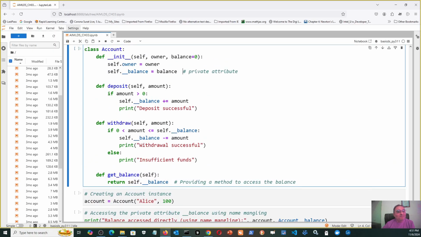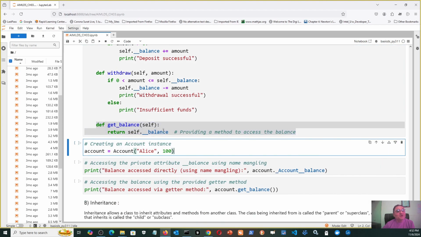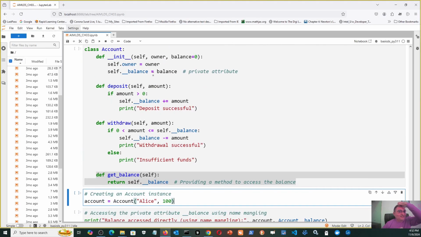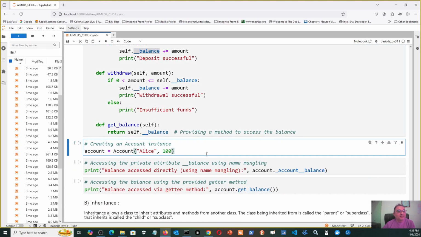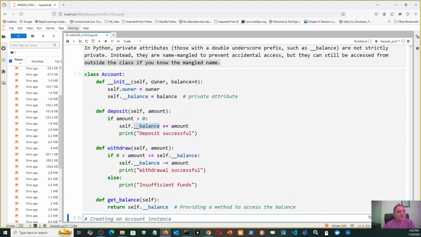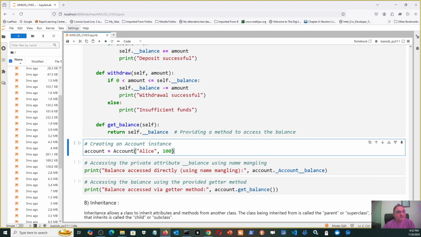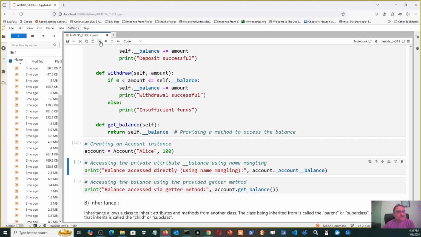But in Python, there is another way. If you don't want to use this getter method, then you can use the dot operator, that is, the name of the object, then dot and __balance. That will give you the value stored in this. Let us first create an account. To create the account, you have to pass two things: the name of the owner and some balance. So I'm creating an account, Alice, with $100. First I have to define the class, and then Alice with $100. So now Alice's account is created, okay, and it has a balance of $100.